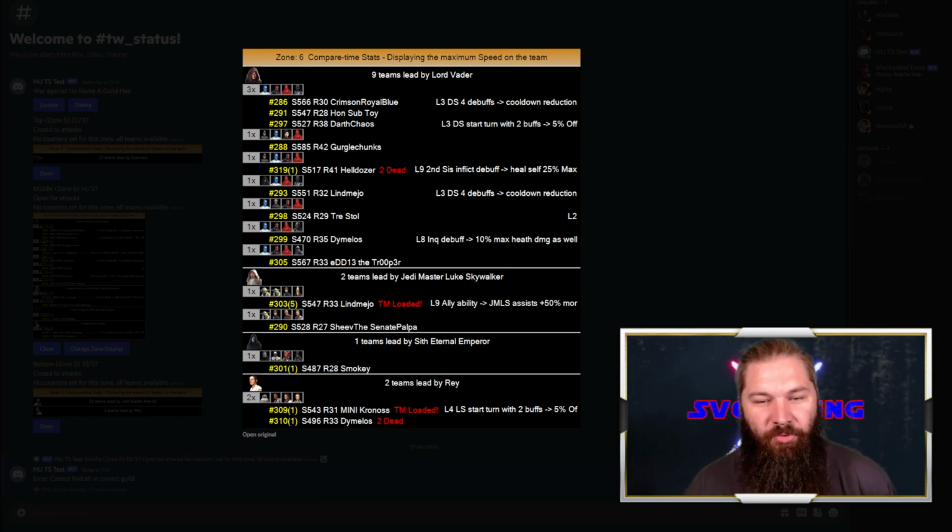First, you see the level 3. It's a dark side, 4 debuffs gives cooldown reduction. This one you can see is a level 3 dark side, start turn with 2 buffs gives 5% offense. If it's just a level 2 that doesn't have any special abilities yet, you can see that there is a level 2 one.